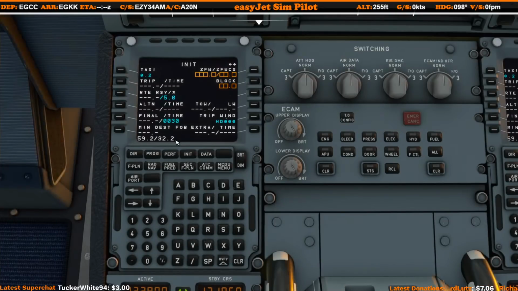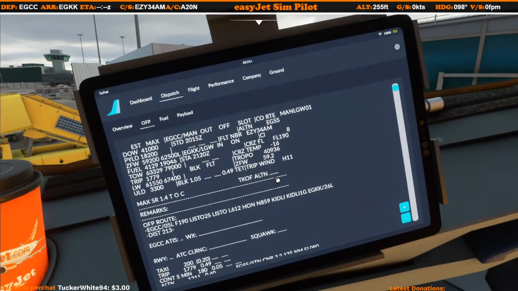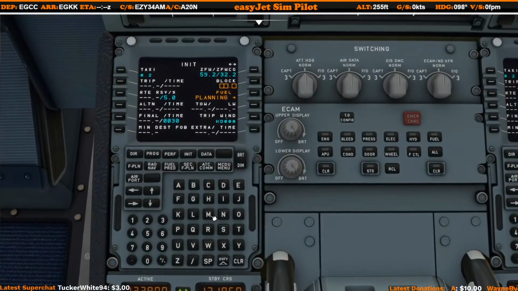So we can use that to calculate this. Pop that in there. We're now going to check out the trip wind. It's only a short flight, so it won't make too much difference, but we do have a headwind of 11 for this flight, so I have to put that in, H11. Of course, if it was a tailwind, we'd put in T11.